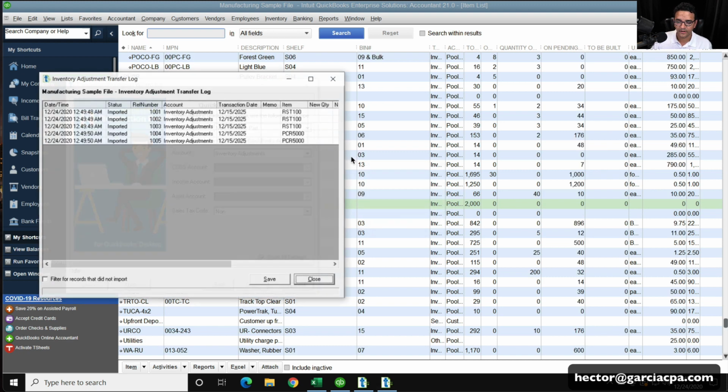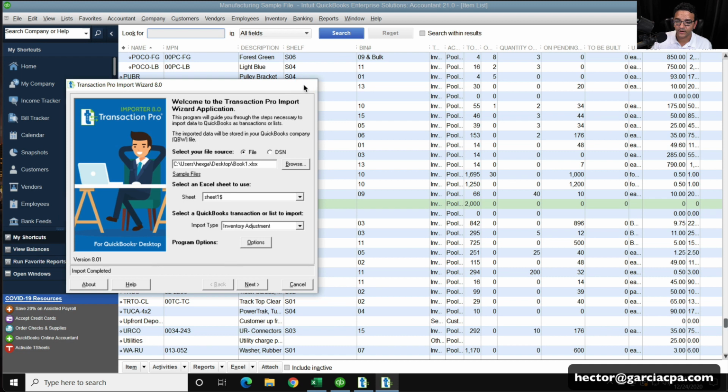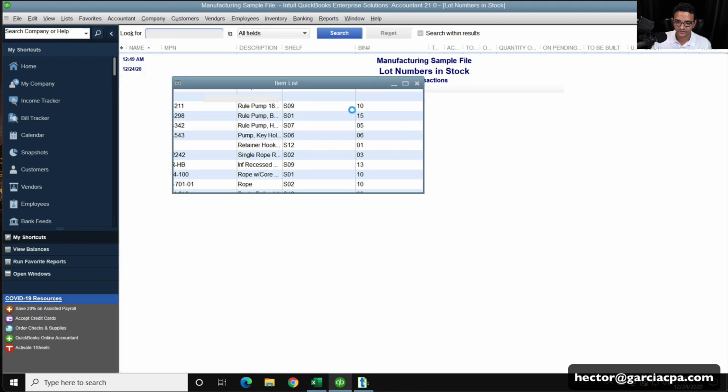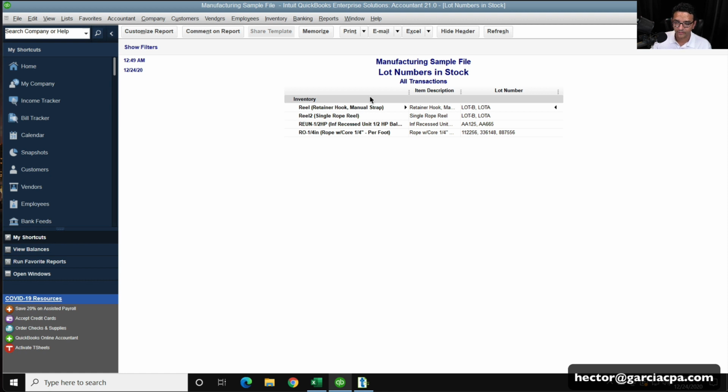Okay, perfect, hit okay. So I'm going to go back into my report here, go to reports, inventory, lot numbers in stock, and there's all my lot numbers. Not sure why the new items are not showing in there, but I'll check a different way.